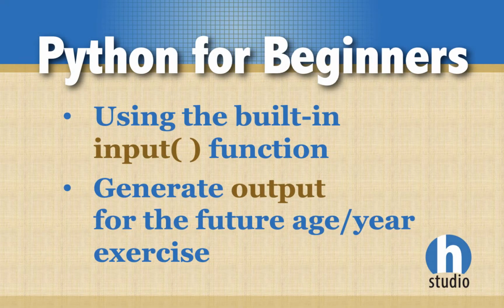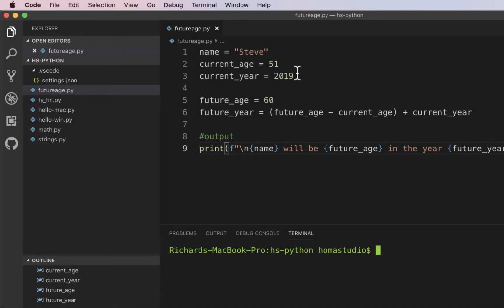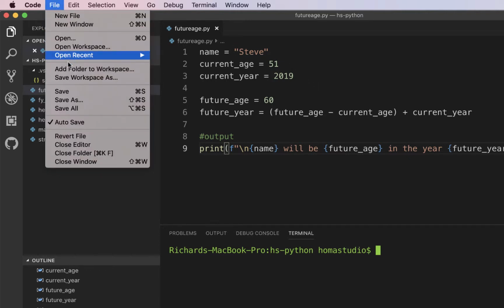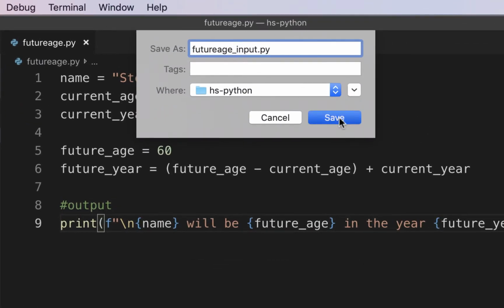Welcome back to Homa Studio, Python for Beginners series, and we're going to add the input function to our previous exercise where we used the future age, future year, and the input's going to allow us to use someone other than Steve. You could put in your own name, your own age, and your own year by using this built-in function. And we're just going to use the future age file, and we'll modify it a little bit just to demonstrate that. So I'm going to take this file and save it again, and just give it a new name and just put input after it.